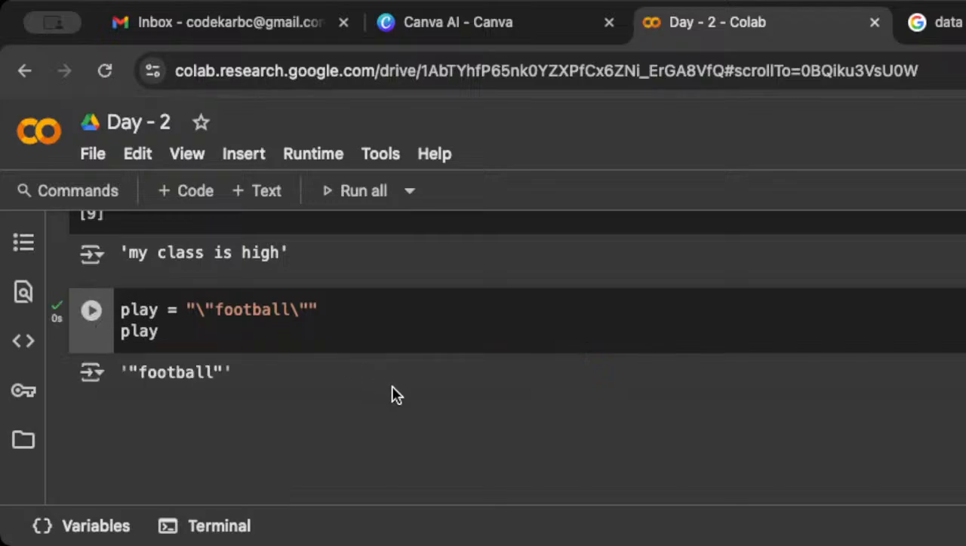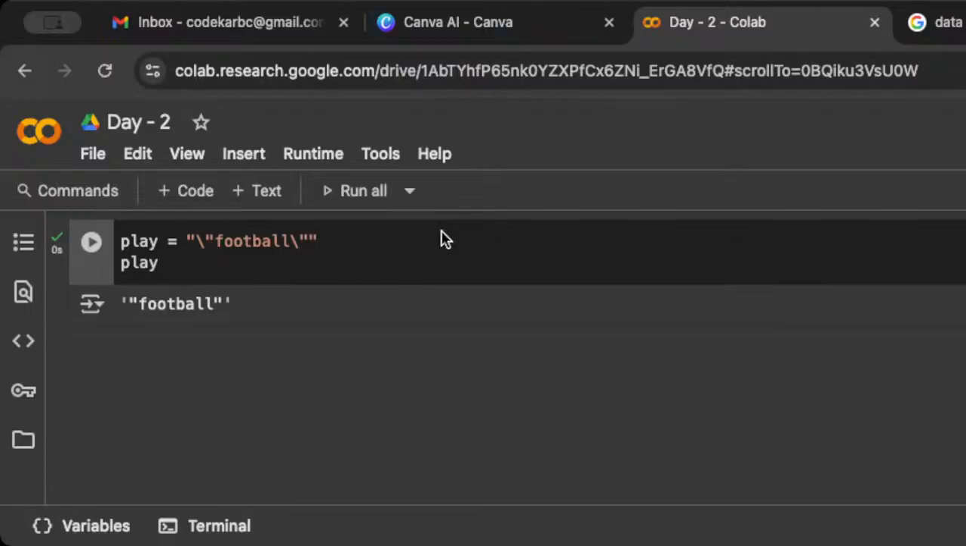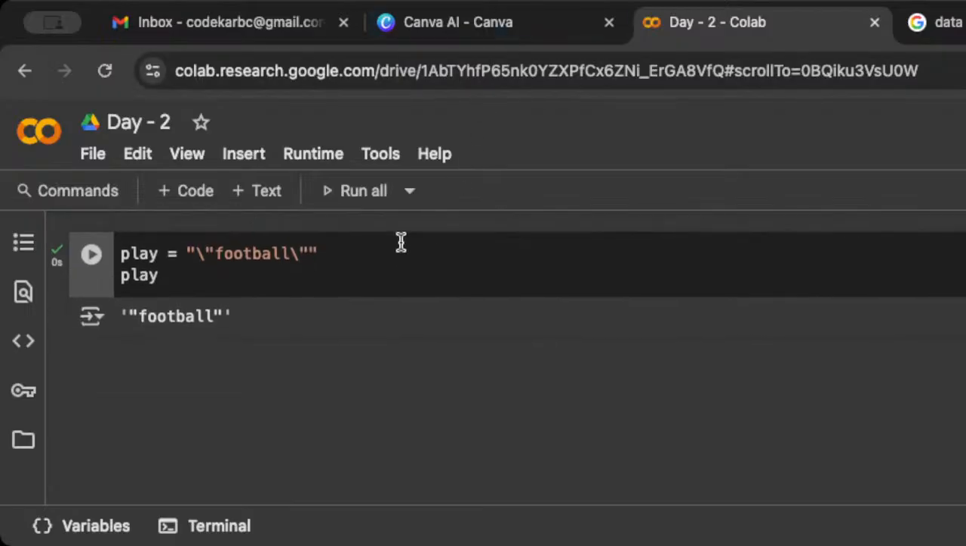If you can see, we are getting the value that is called football. Okay, so whenever you are having such kind of error, you need to understand that you can represent it in this form. Done? Got it? Okay, you can also do the same thing in a single quotation mark.